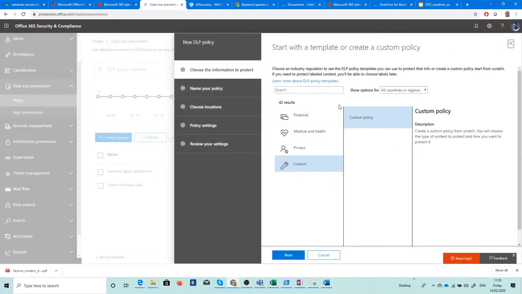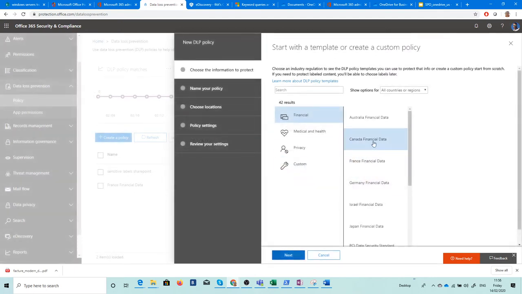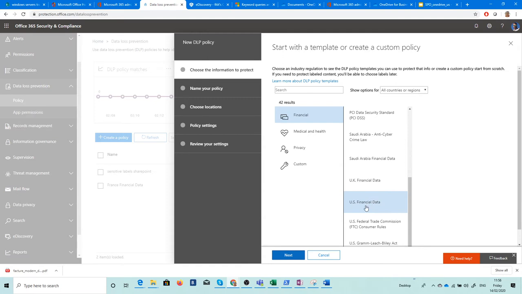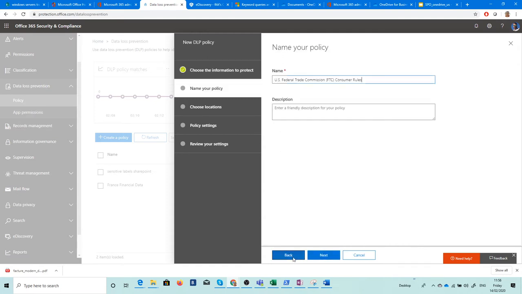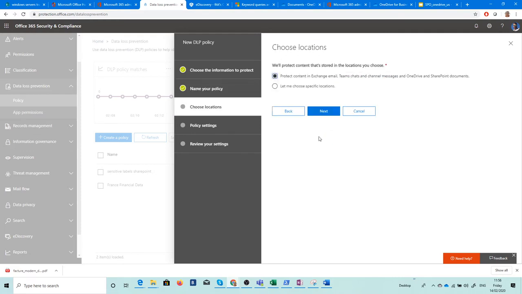So I am interested in financial. Oh yeah, let's say for UK, US here. I do next. Okay, that's it. And here is the name of my rule. Do next. And I can say where I want to protect it.